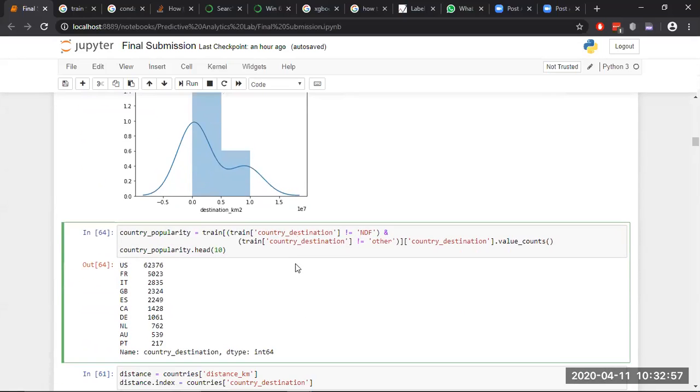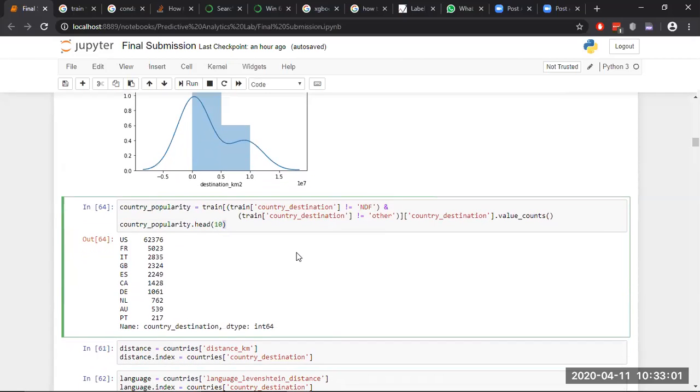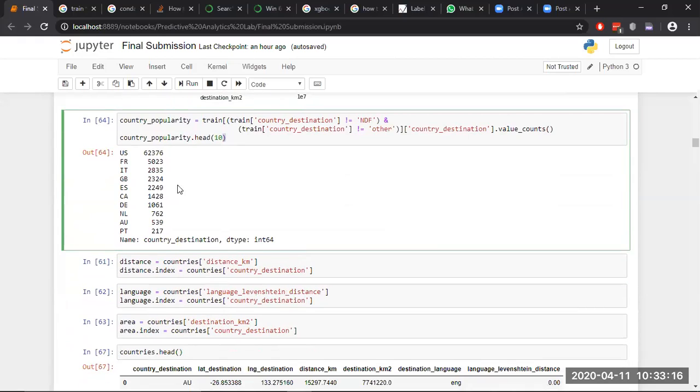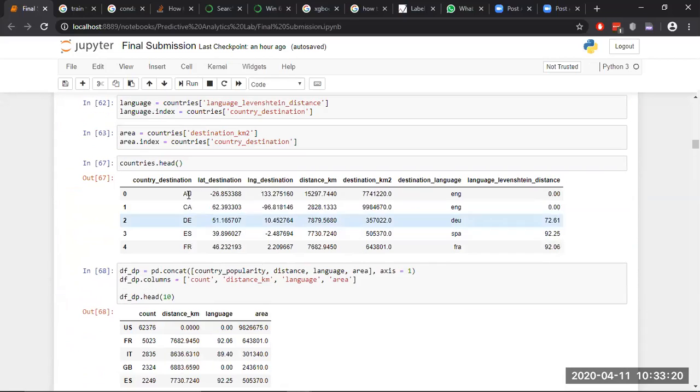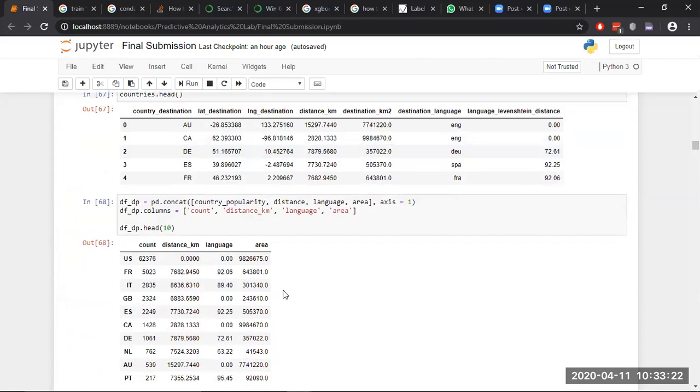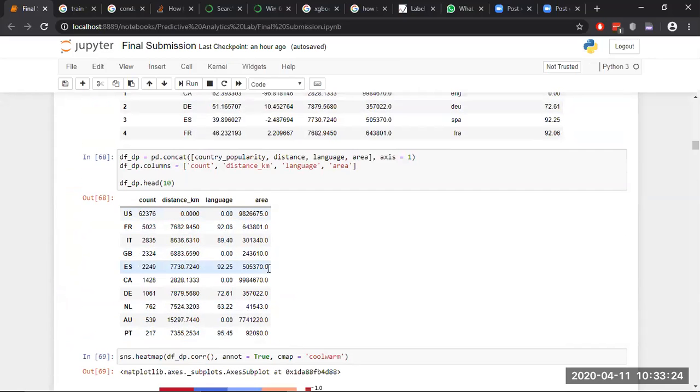My country popularity is coming from here. This is where the parameter count is coming from. So country popularity is basically just how many times a country appears when it's not no destination found and it's not other. So that's basically everything else, as you can see on cell 64. Then I created this data frame that contained all that data. I just concatenated it and brought things together.